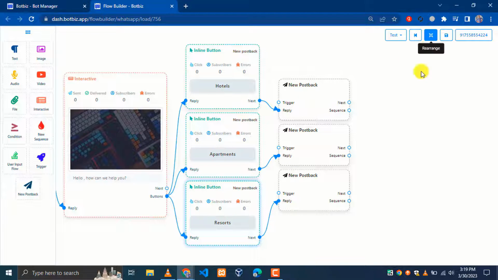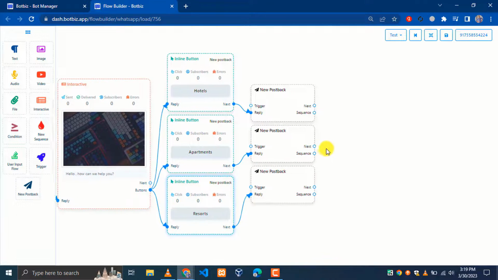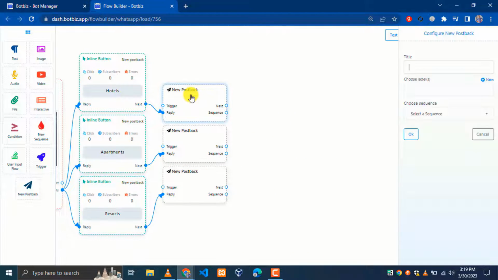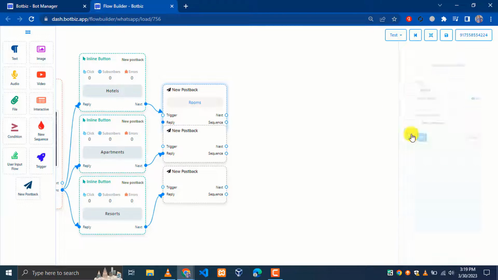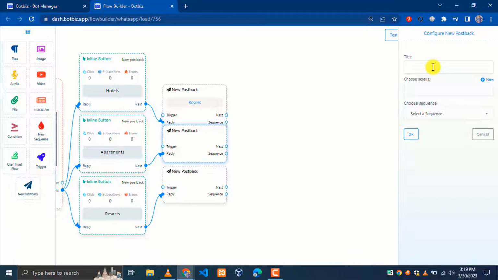Now we have to configure the new postback components. To configure it, double-click New Postback. Fill in the title field with a name and click the OK button. Repeat the task to get the other new postback components.